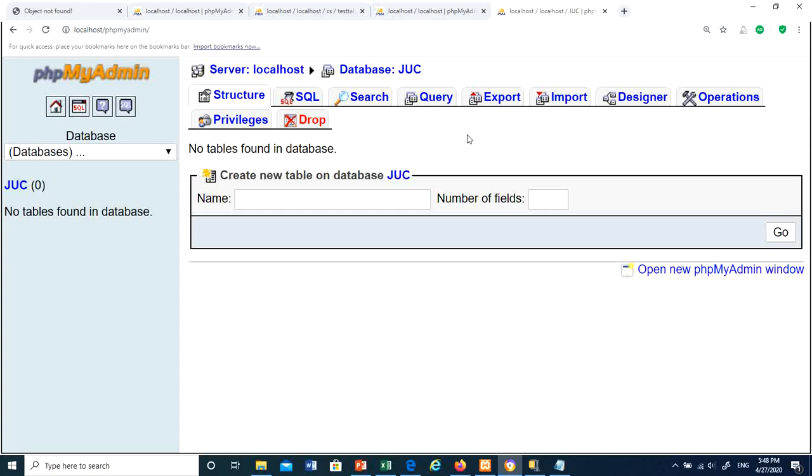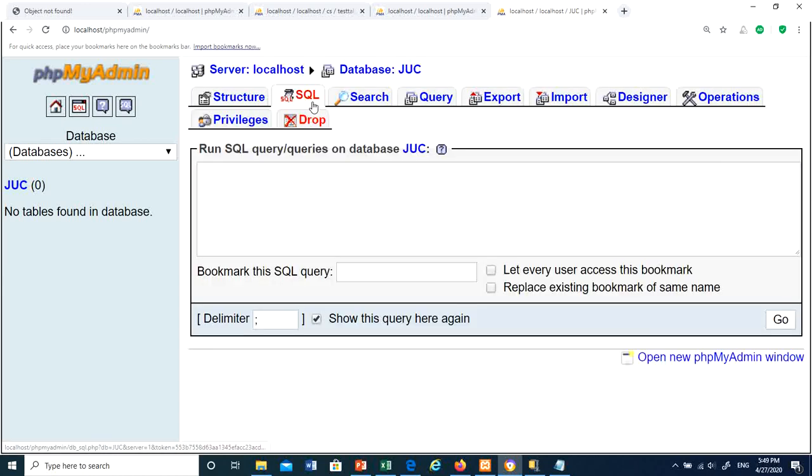So I would suggest that you create the tables using SQL statements. So I would click here in SQL, and then here I would type the command, the create table command. Here I'm going to give you two examples by creating 4 tables. Each two are related together.